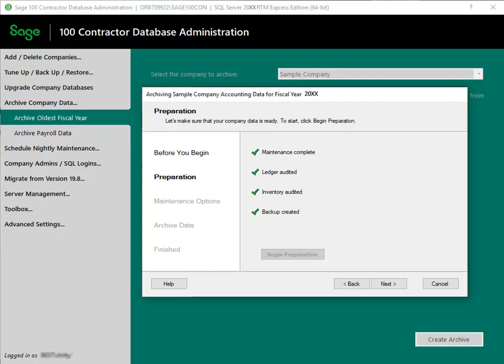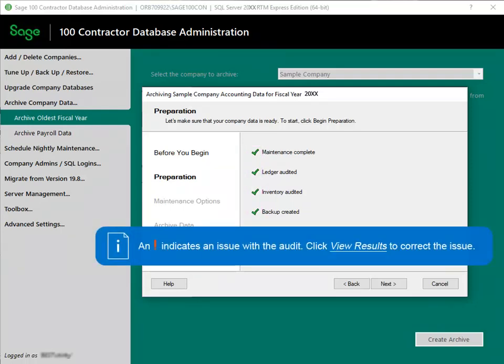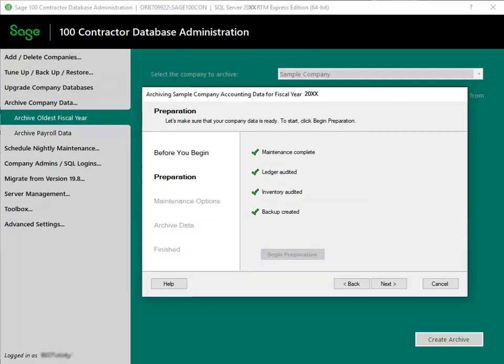The wizard displays a green check mark, an orange exclamation point, or a red X after each task the program performs. A green check mark indicates that a task ran successfully without any errors. An orange exclamation point indicates the wizard found issues while performing the task. Review these issues before you continue with the archive process. To do this, click the View Results link. Note that errors with the exclamation point do not prevent you from archiving the data.